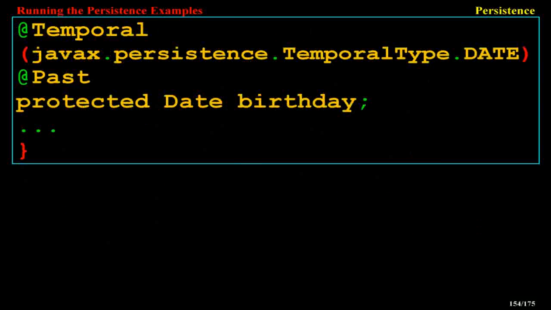Temporal javax.persistence.TemporalType.DATE. Past protected date birthday.